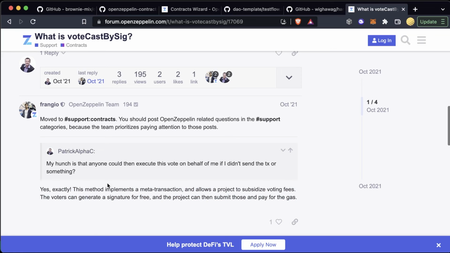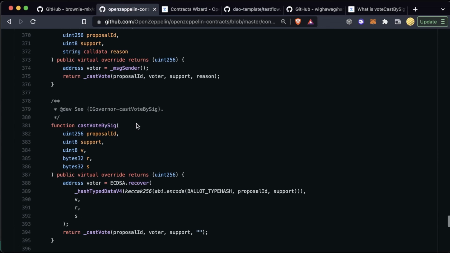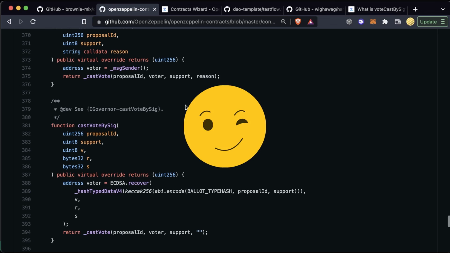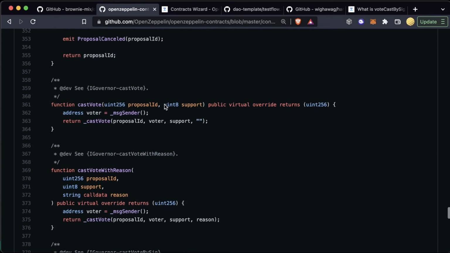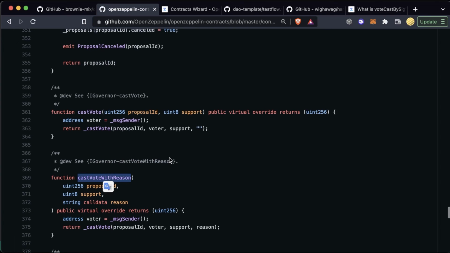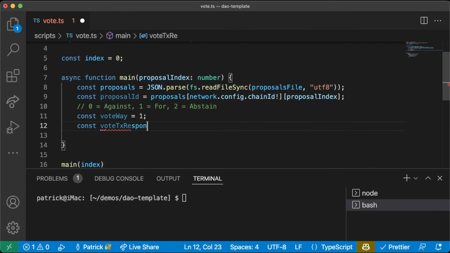So this is incredibly powerful, and this cast vote by signature function is what allows that Snapshot Chainlink integration that hopefully one of you builds. But for this, since we're not implementing these meta transactions, these off-chain things, we're just going to do cast vote with reason. Why? Because we want to give it a reason. That's really it.